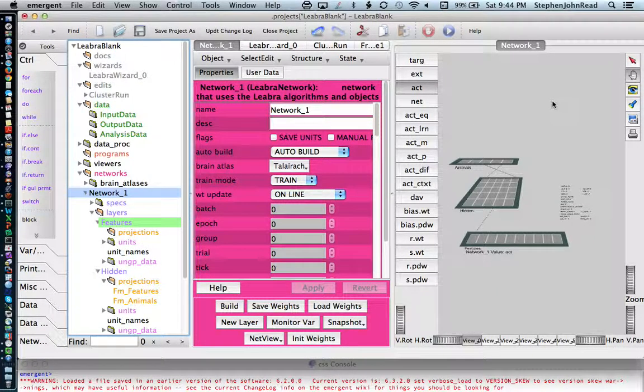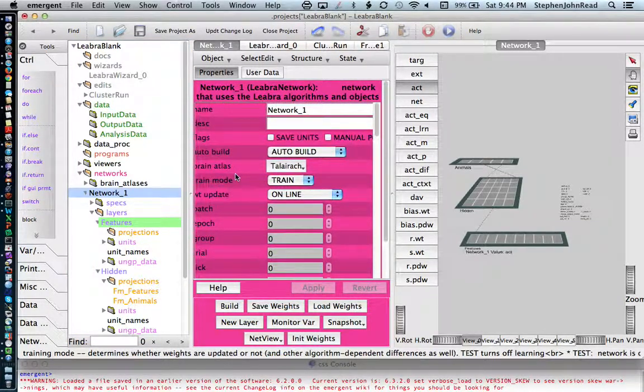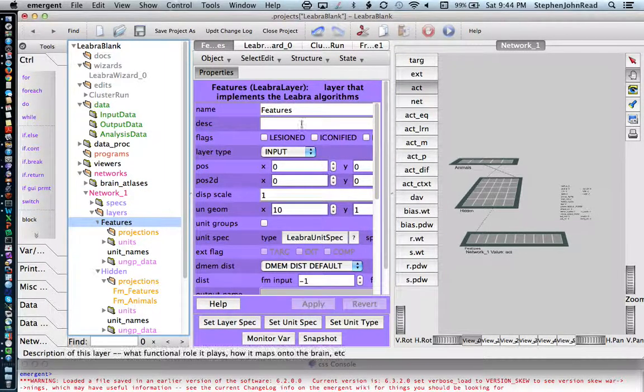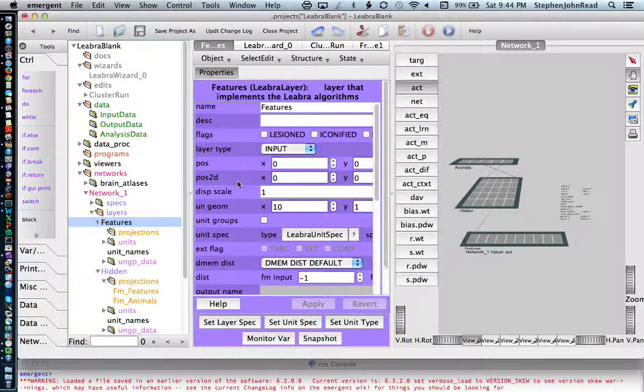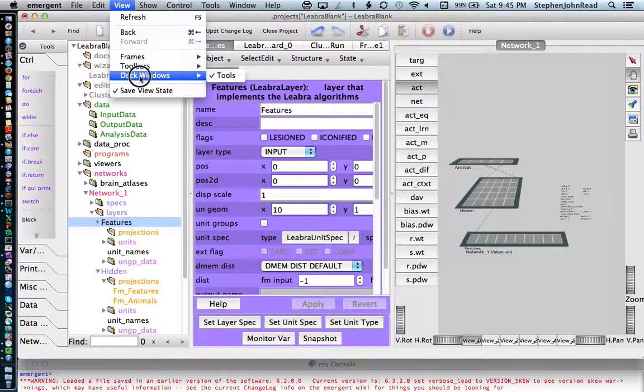Okay, you'll notice, by the way, that in the middle, this panel right here corresponds to the characteristics of the network itself. And if I actually clicked on layers, it would change, and that would now give me information about the features layer. Okay, and what I'm going to do to give me a little more room, I'm going to close this control panel, the tool panel.